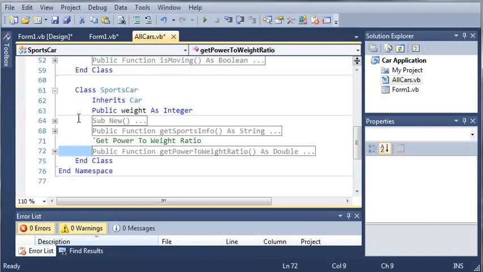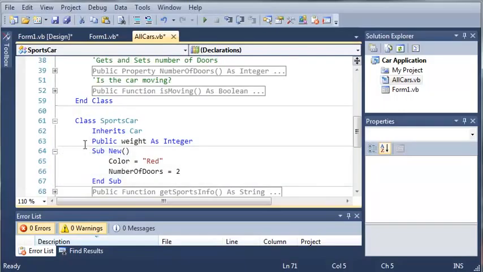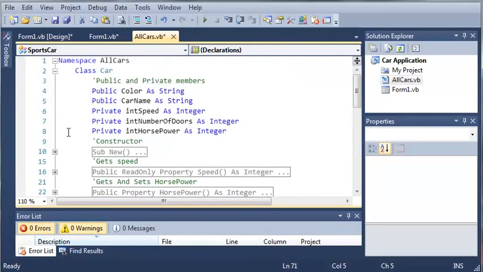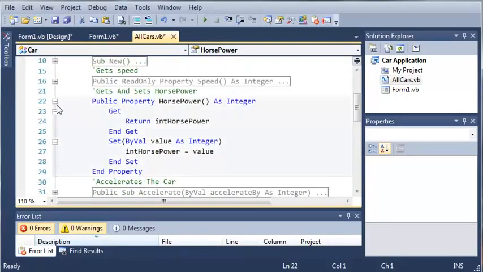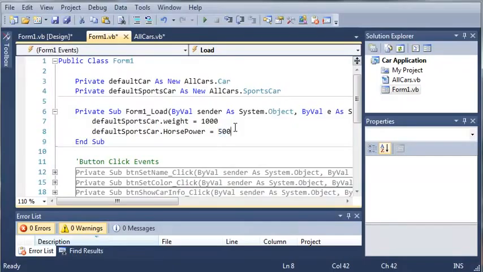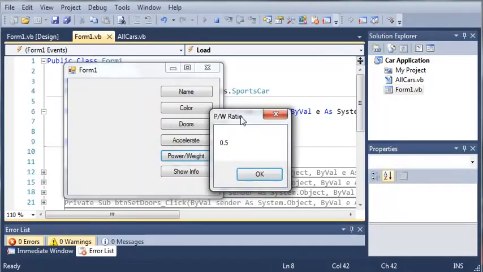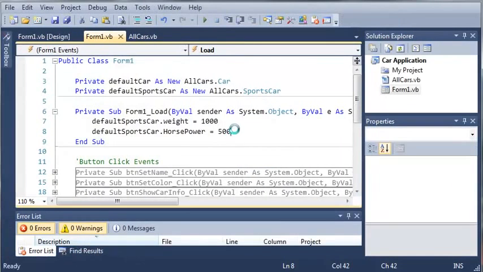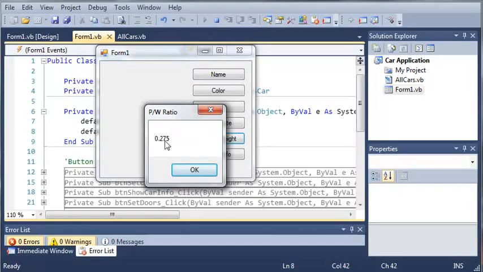But first we need to look at what the horsepower is going to be. The horsepower by default is going to be equal to 500 since we set it in our Form1.vb. So let's go ahead and run this, and we will click power over weight, and we get 0.5 because 500 divided by 1000 is 0.5. Let's just say we have a 275 horsepower sports car. Go ahead and run this. We can get the power to weight ratio. We get 0.275.